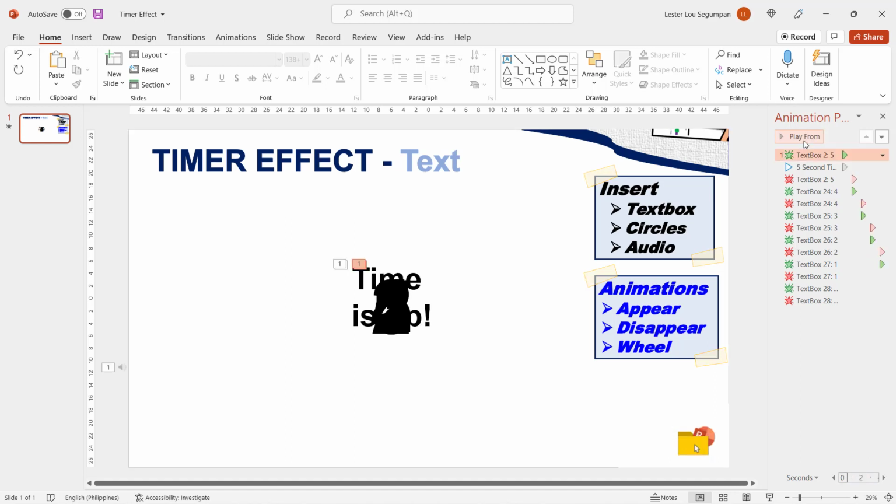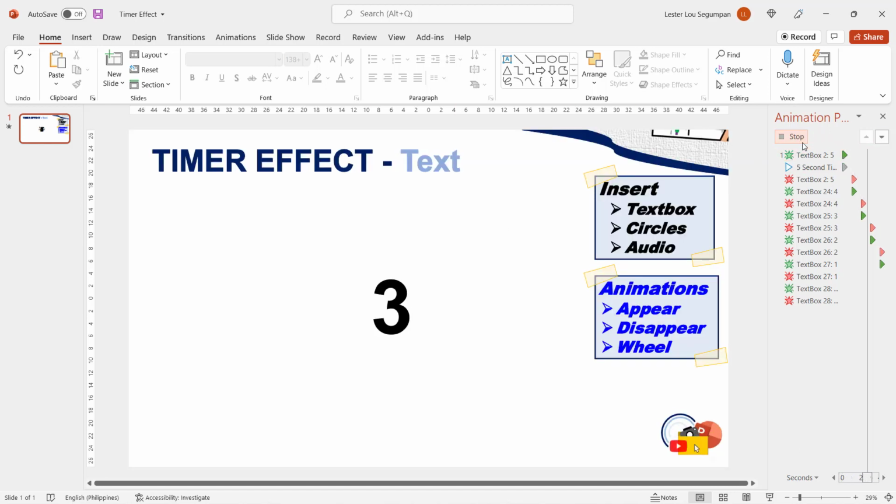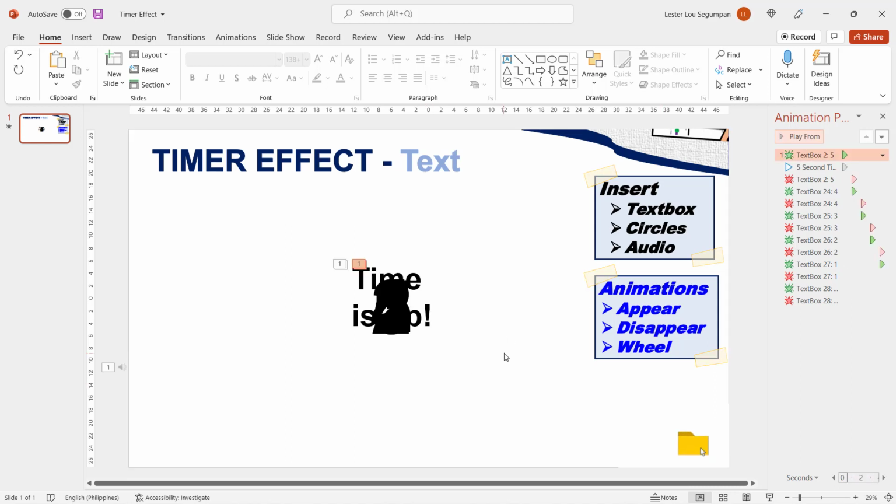As you can see, and as you have heard, the sound effect goes together with the text. Let's do it again. Okay, that is the animation for the text box alone and for the audio inclusion.